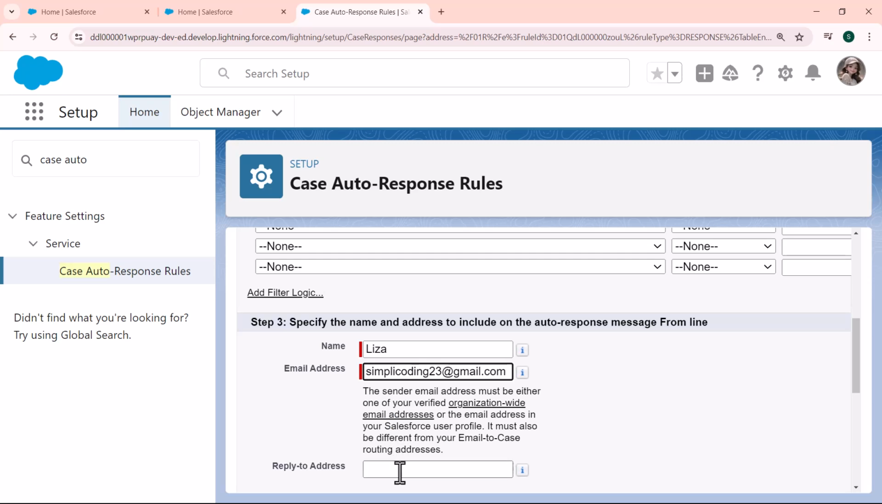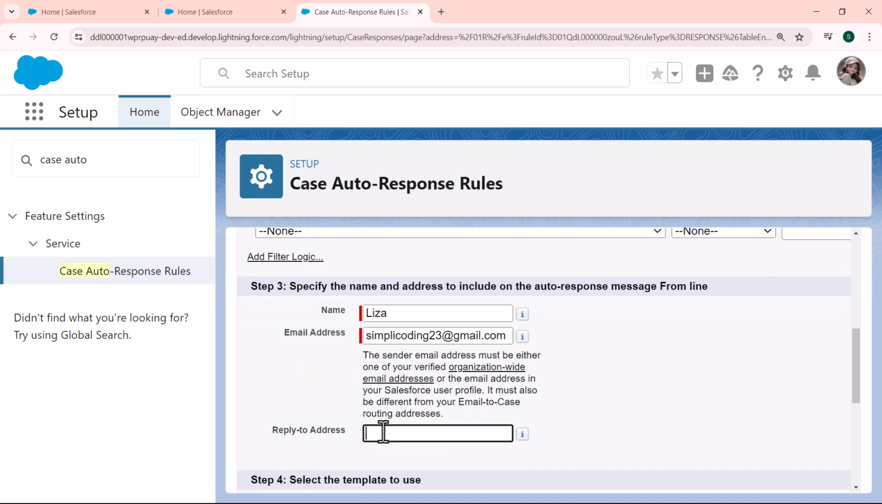After entering the email address, now enter the Reply-To address. This is the address where your customer can reply. This address should be your email-to-case routing address. So for this, we go to Email-to-Case.